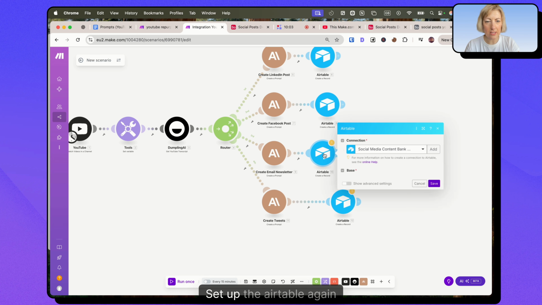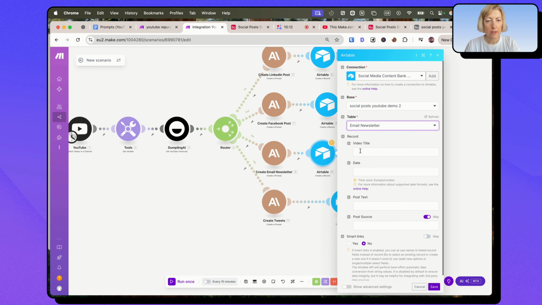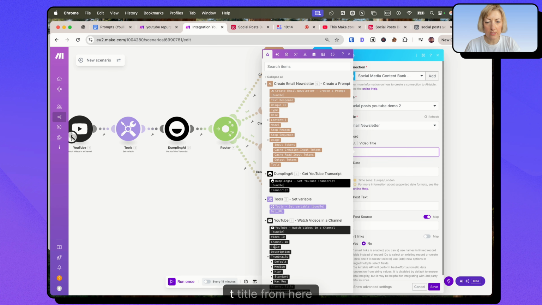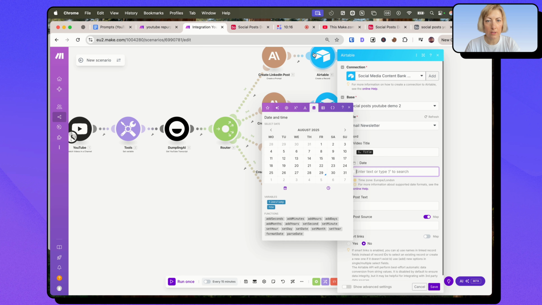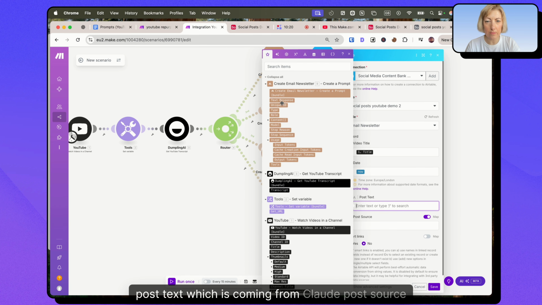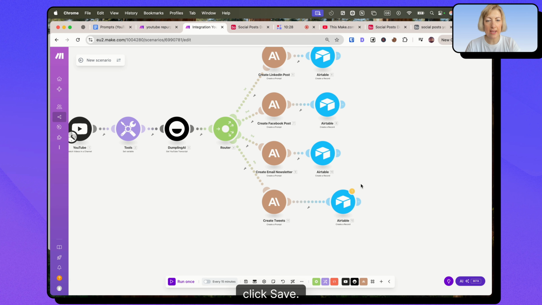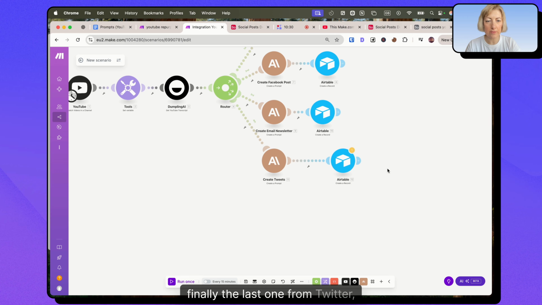There we go. Set up the Airtable again. This is for email newsletter, so we're going to change the table to be email newsletter. And again, title from here, date, post text, which is coming from Claude, post source, which is coming from YouTube. So we'll just label that as YouTube. Click save. And finally, the last one from Twitter.